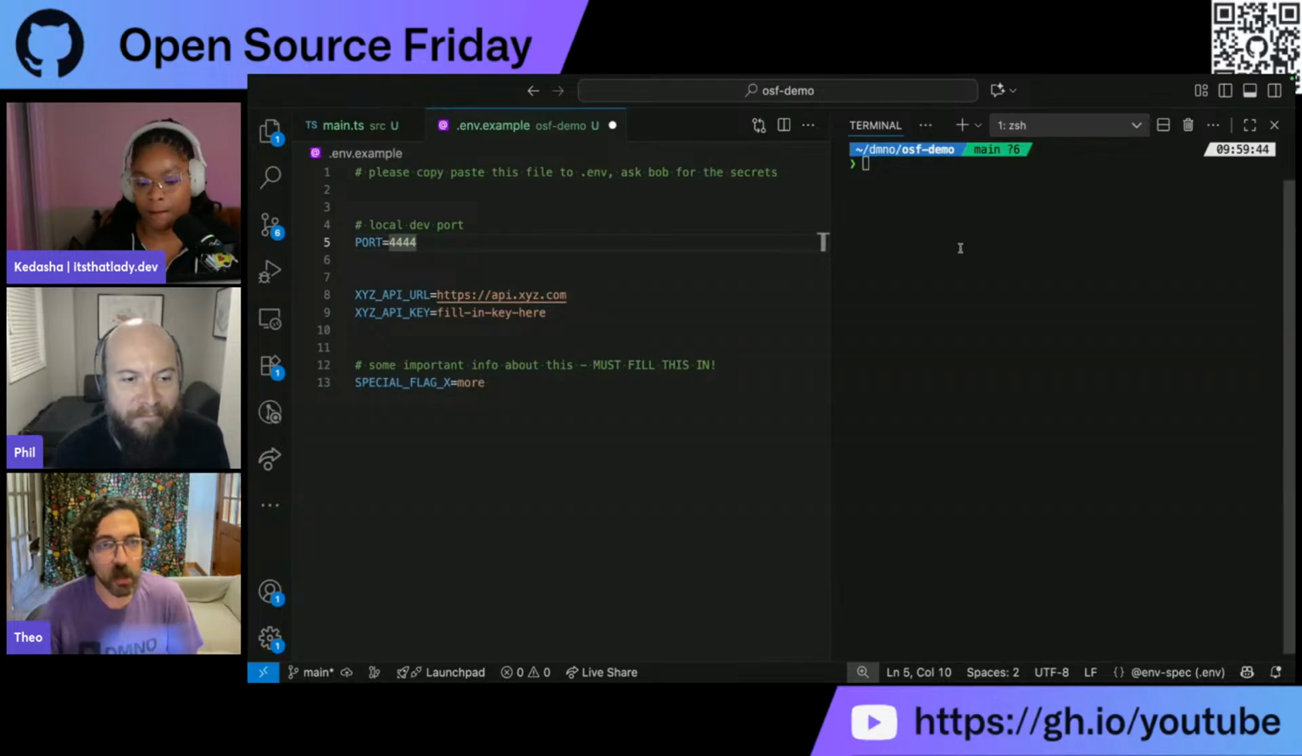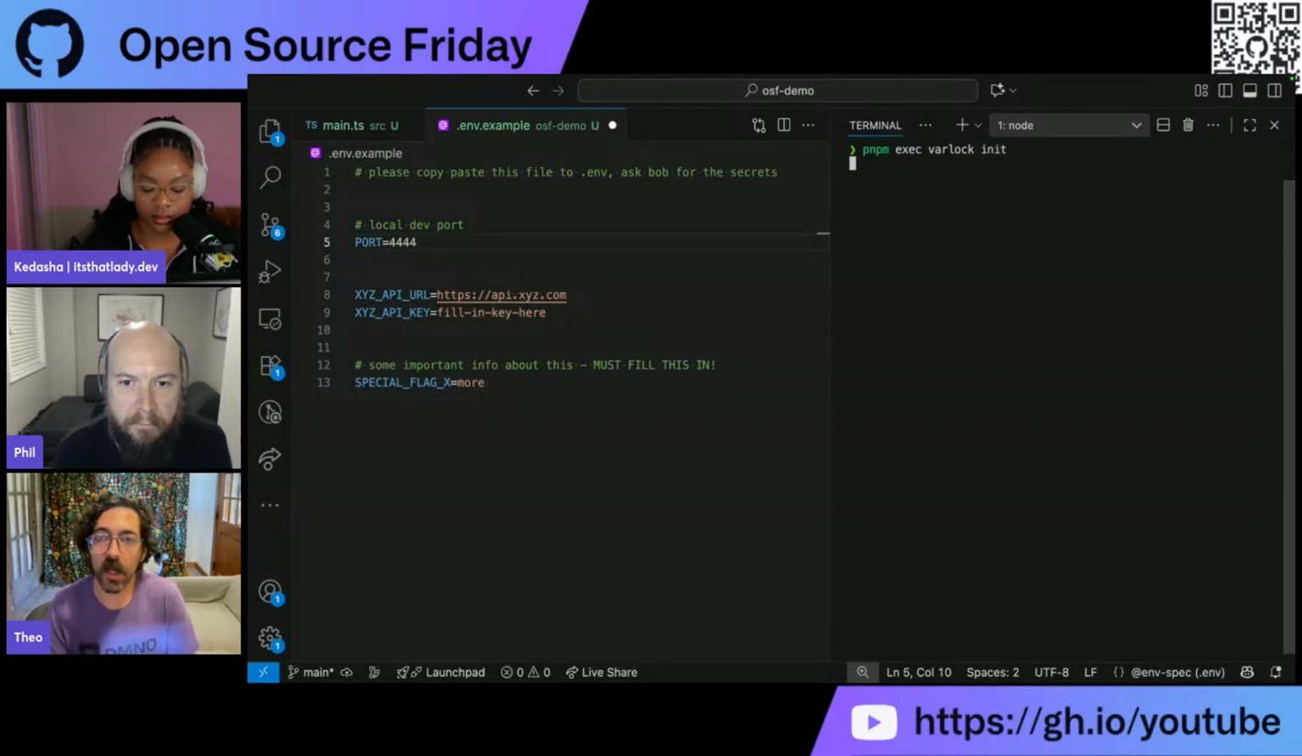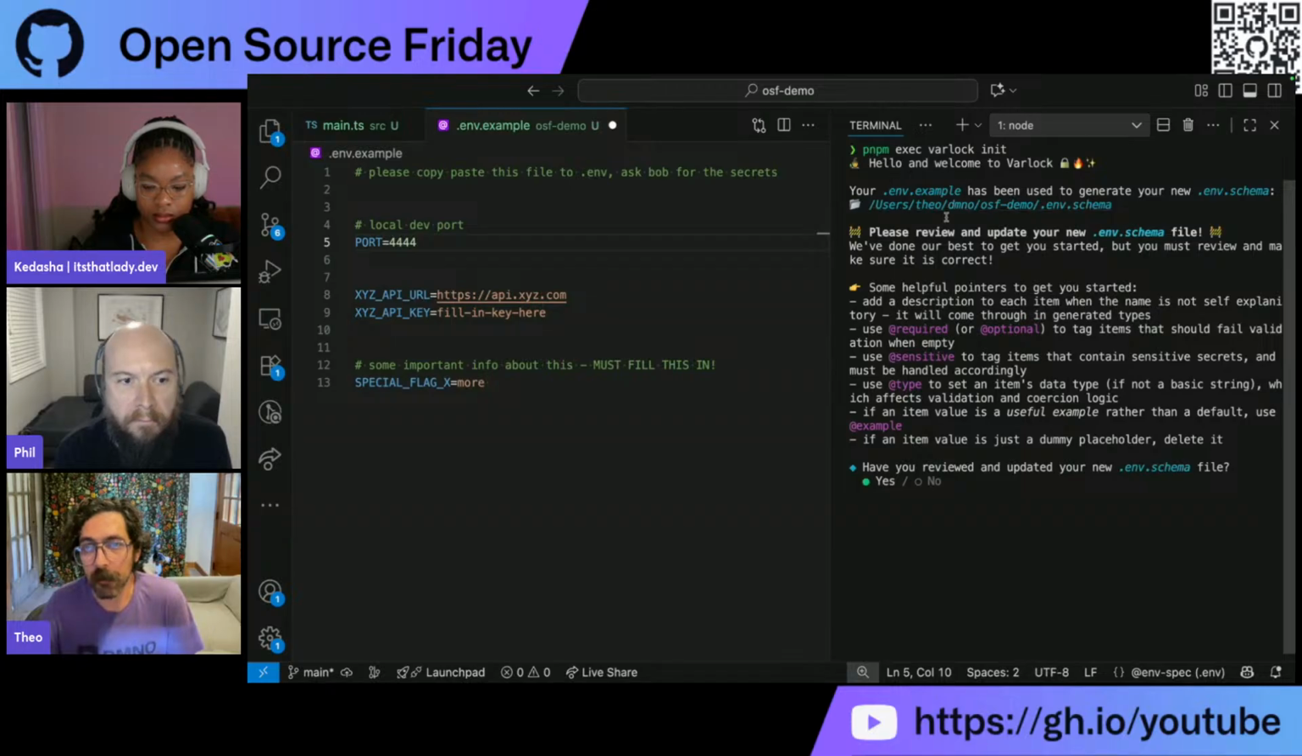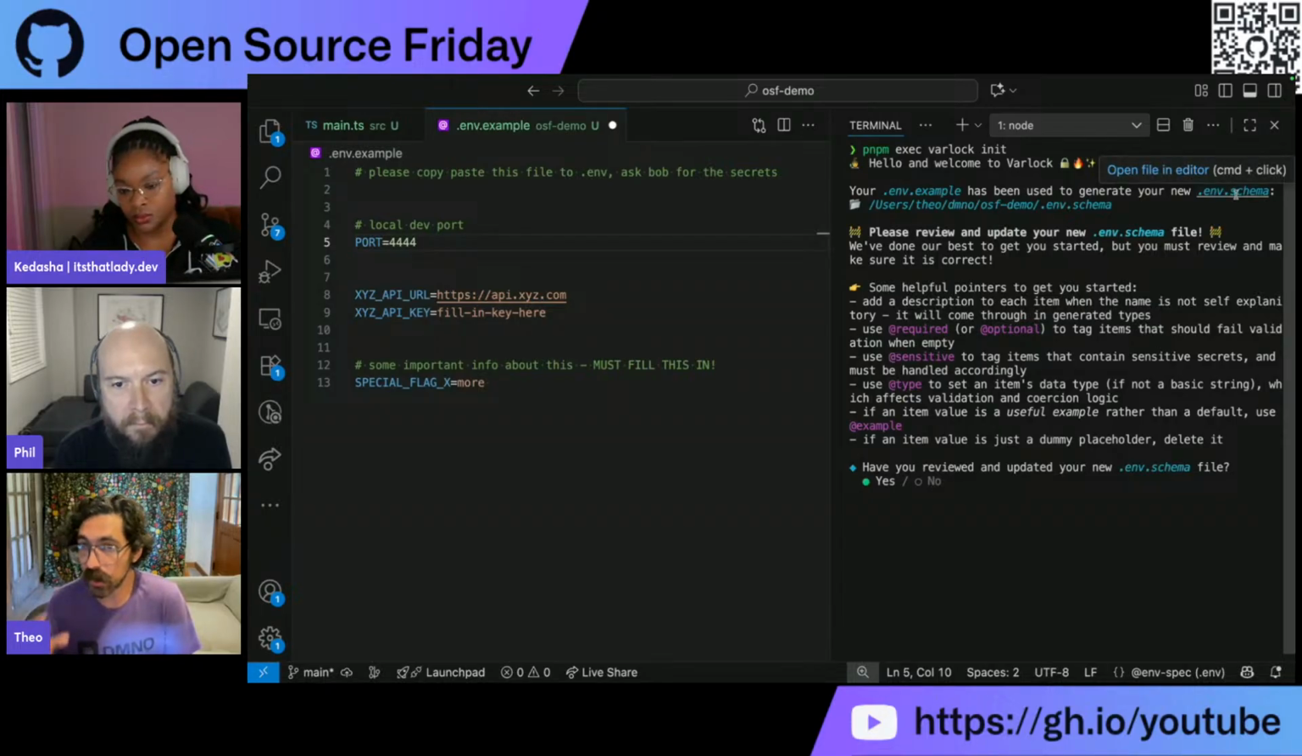Let's actually take a look at what we can do with varlock. Normally I would run pnpm dlx, which downloads and executes varlock init. I'm going to just run it locally because I've got a couple changes in my local stuff, but that's fine. So we'll go varlock init. Okay, this is going to tell me I've used the env example to create a new .env.schema file. And this is like env example, meant to be committed.